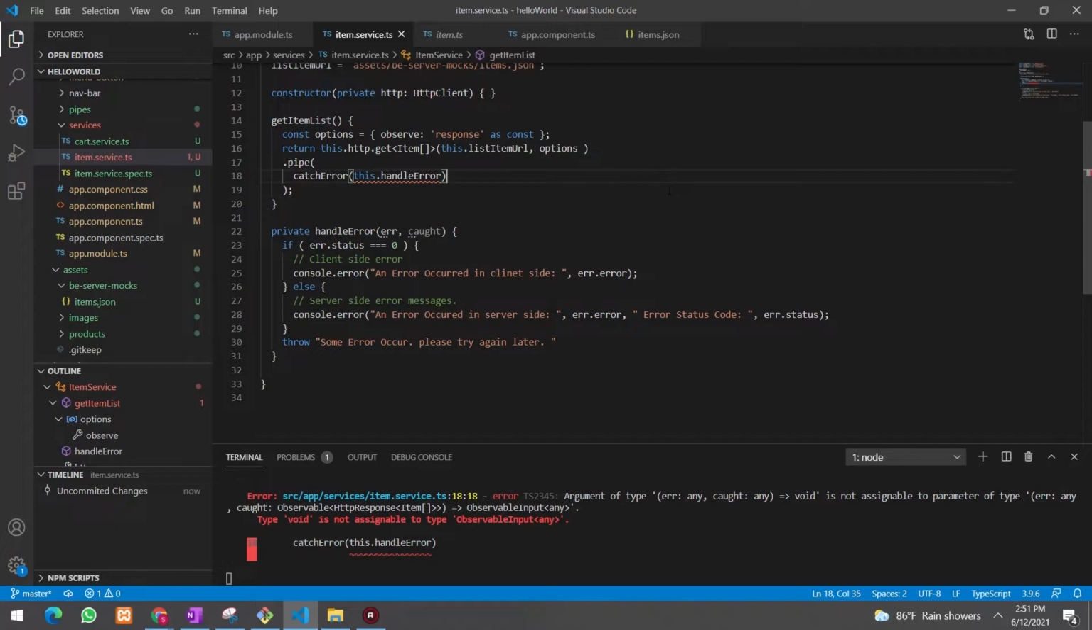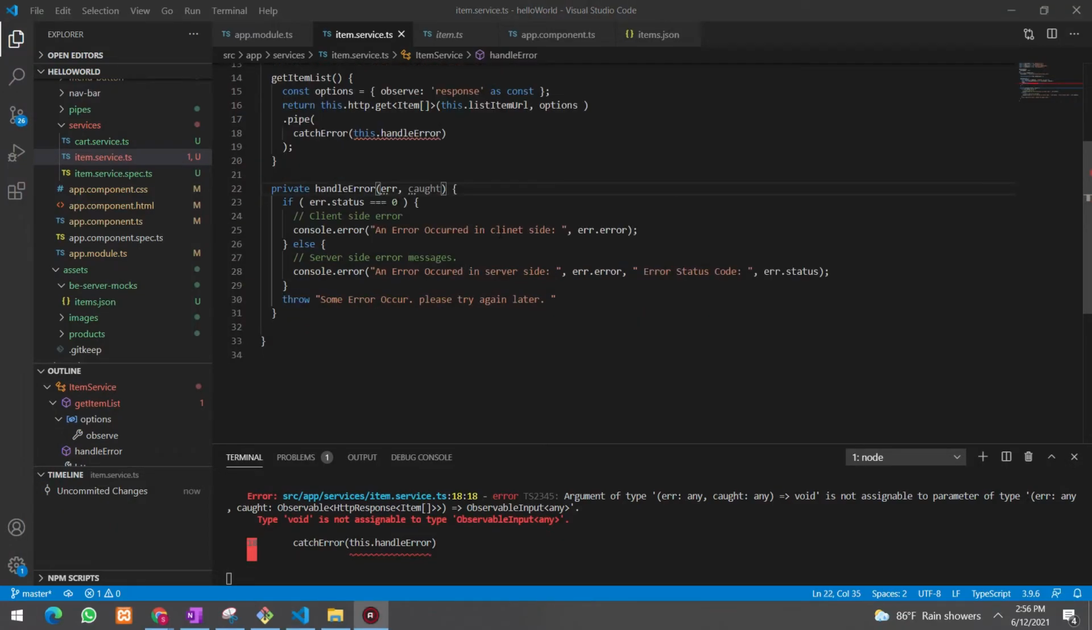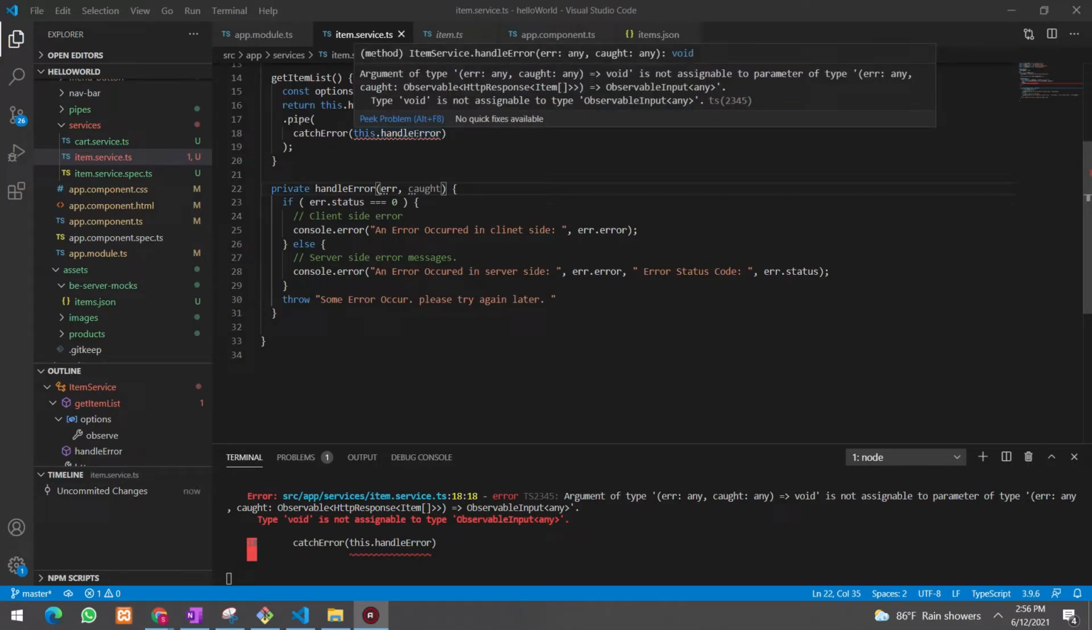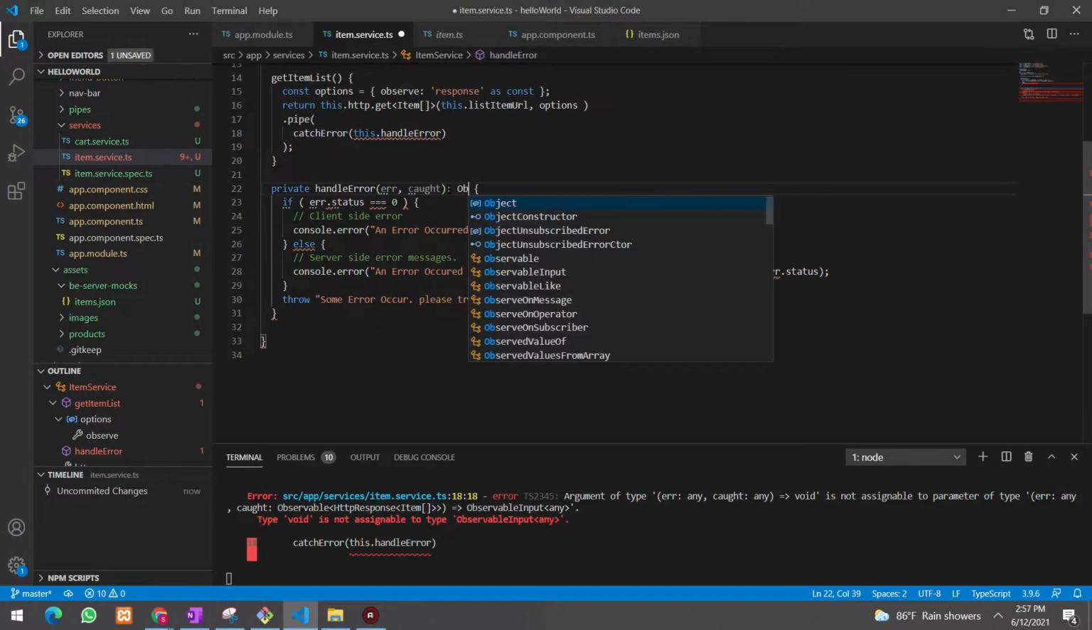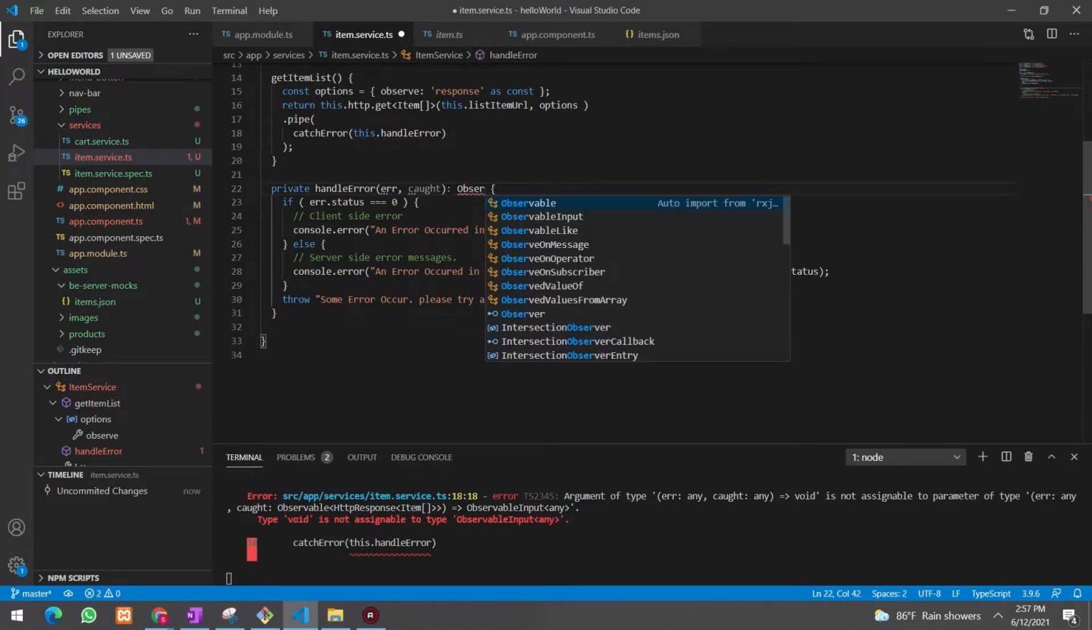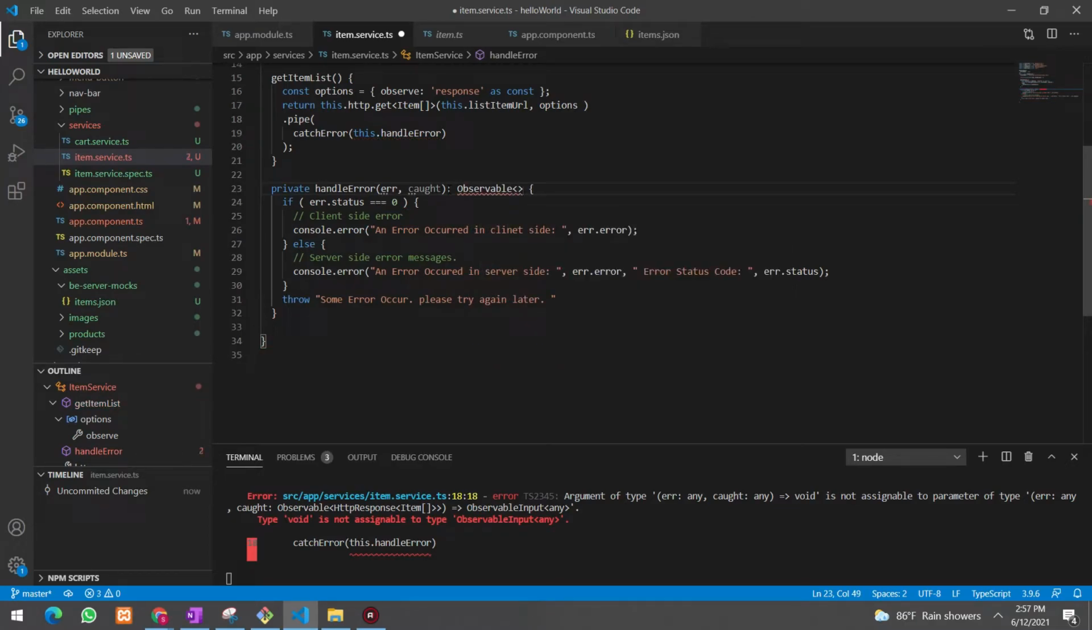Now what's happening is this is requiring an observable input array as a return type here. I will give the return type here as Observable of any.